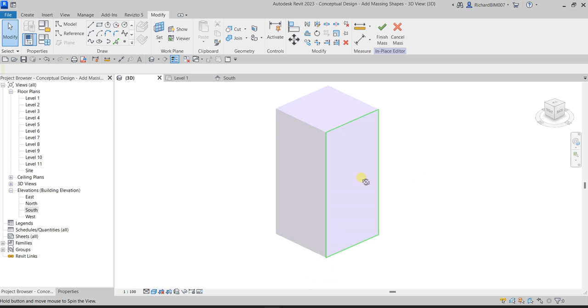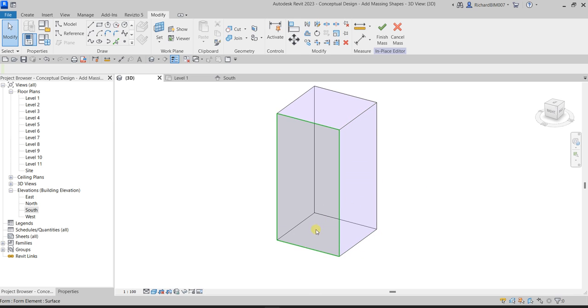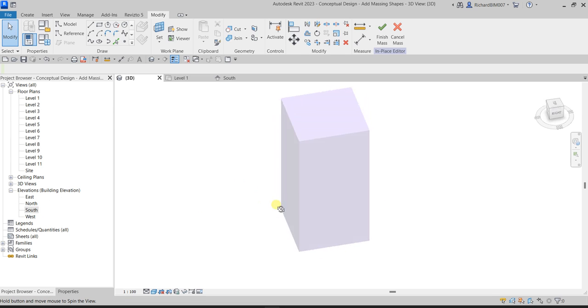Okay, so now let's say for example I want to create an opening here on the lower portion. So I want to create an opening. So we're going to create an extruded void. This one is a solid extrusion, right? So it's solid. This time we're going to create an extruded void. So we're going to create an opening. How to create an opening? Let's say I'll be opening the south elevation, or I'll just do it here in the 3D view.